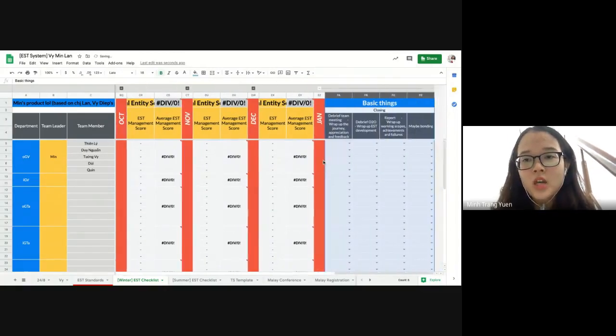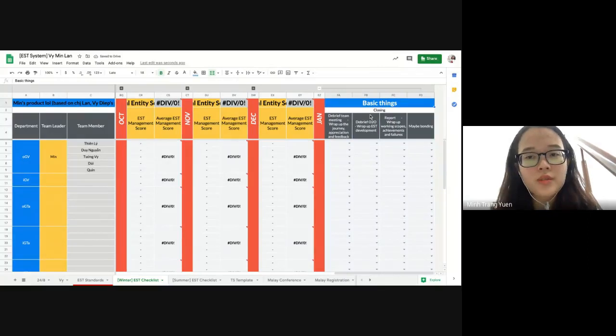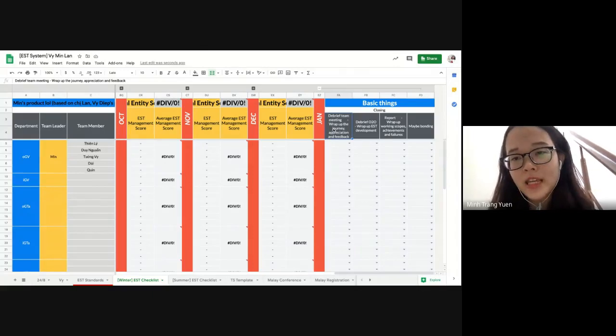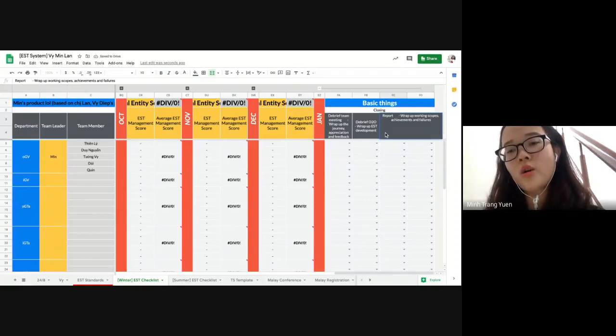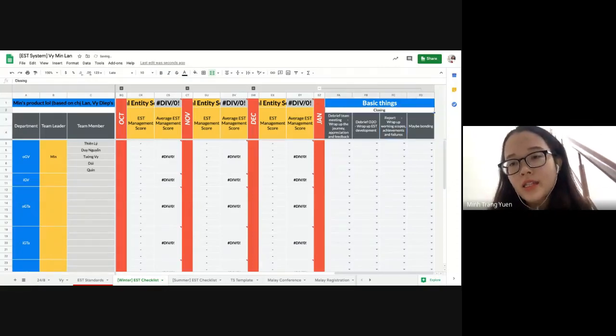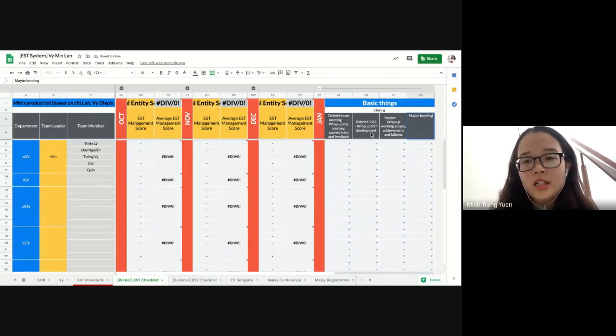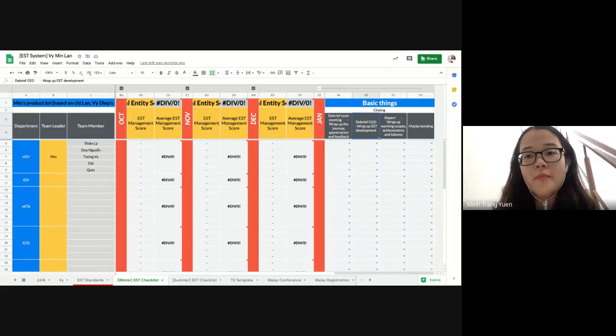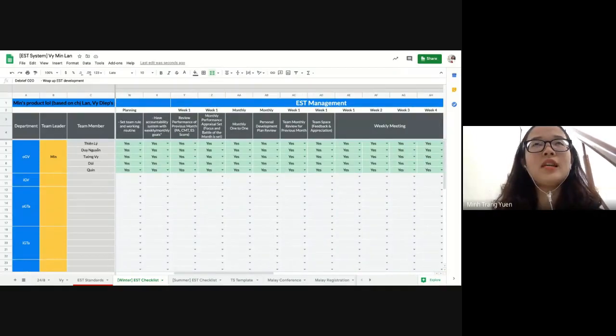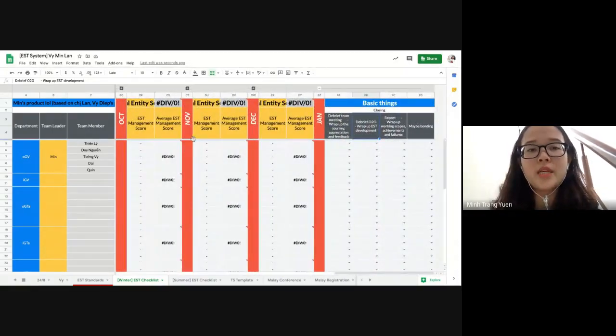Then coming to the last month, you have some basic things in the closing stage as well, as listed in the team standard. We have the brief team meeting, wrap up the journey, appreciation and feedback. And then the brief O2O, wrap up the EST development report, wrap up all of the working scope, achievements or failures, and then maybe bonding, so you can pick here as well. So this is all of the basic things for one EST team to perform better, and you can push the performance of the EST.